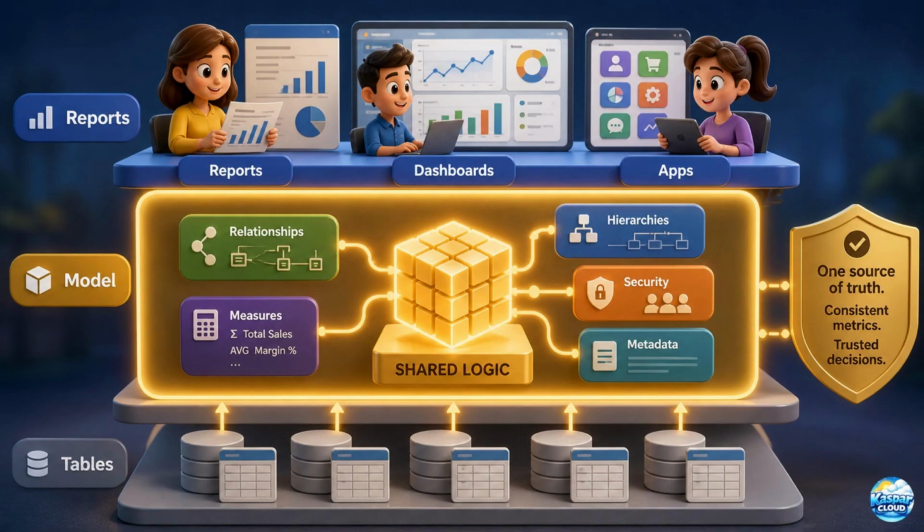The semantic model is one of the most important concepts in Power BI. It is the structured data layer that reports, dashboards, Q&A experiences, and other analytics tools use for analysis.